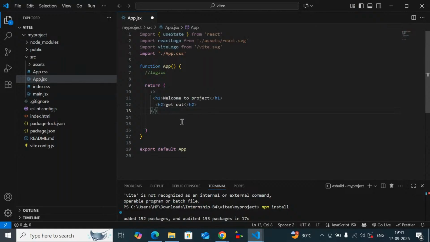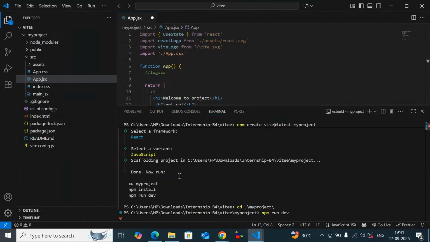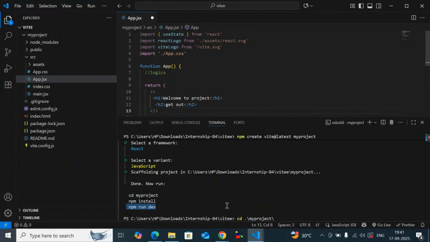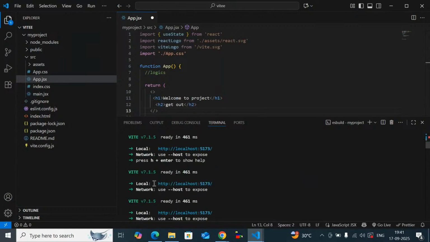After selecting the React framework, next you have to select JavaScript. Click enter. After selecting React, click enter. Then it will again ask, you have to go to JavaScript in the same way. Click enter. Then three things will come: cd my project, whatever project name you have given, then run npm install, then run npm run dev. Three commands you have to run one by one, and in the last you will get a localhost URL. Go to this localhost URL in your Chrome and you will get the output.